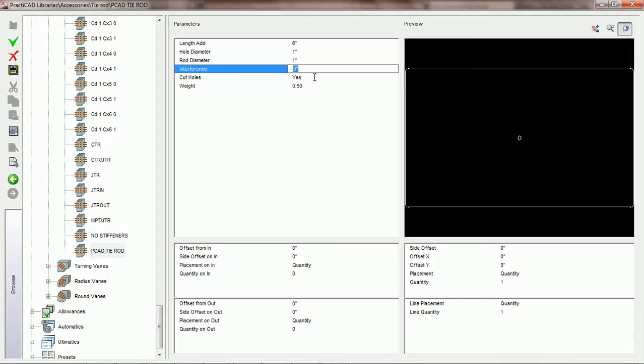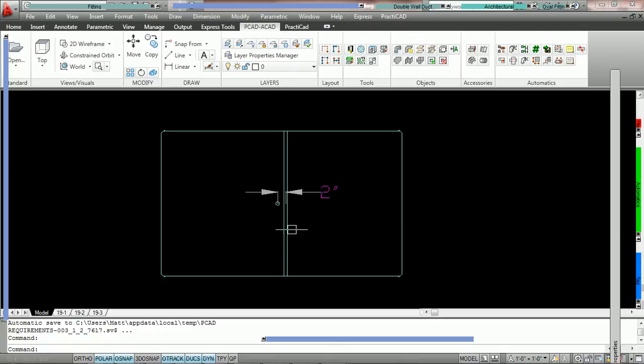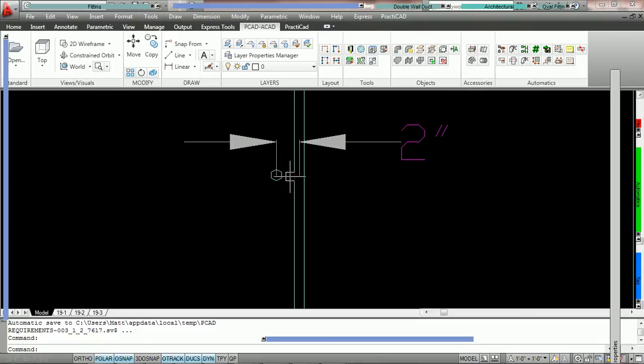The interference parameter allows us to make sure that we do not have 2 rods colliding when we put rods on the width and the depth of a fitting. Whatever value we put here will be the spacing between rods if in fact they were placed on the same position on both width and depth. For example, here we're going to put interference as 2 inches. Then we're going to exit out of our drawing and look at a fitting. Currently on our drawing, we have the PCAD tie rod in the center of the fitting on both the width, as you can see here, and the depth, as you can see here by looking at it in top view.